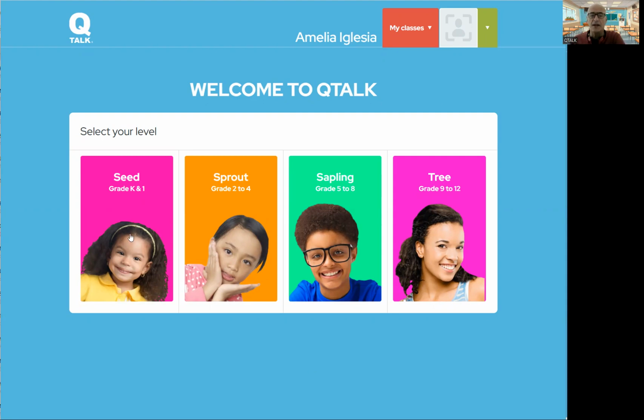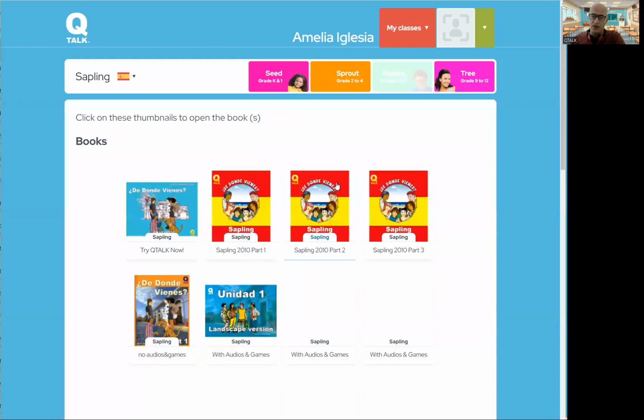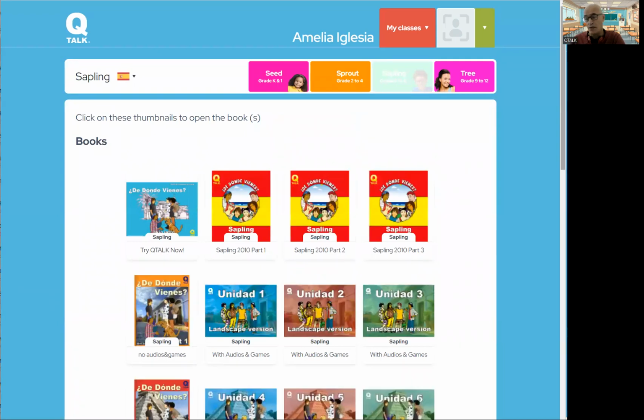Now, here we have 4 cognitive levels: seed, sprout, sapling, tree. For the purpose of this quick overview, I'm going to click on the sapling level. There you go. And I'm going to land on a page showing a whole series of flip books or ebooks. All these books are also available in paperback format.